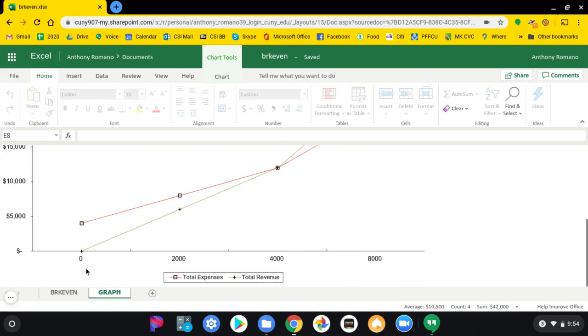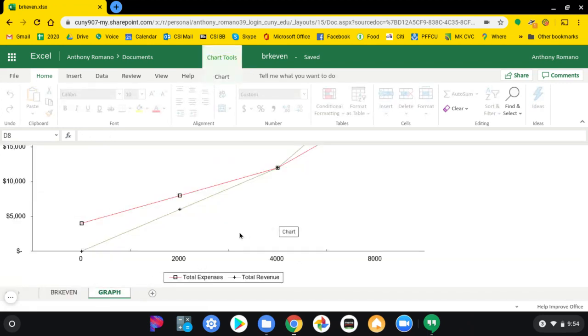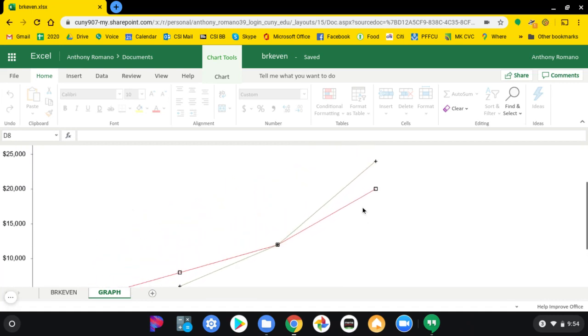Now keep in mind that in the very beginning, we had $0 in total revenue and about $4,000 in total expenses. That's how those numbers got there. So you're basically looking at $0 in total revenue and $4,000 in total expenses. And it's graphed the same way for 2,000 gallons, 4,000, and 8,000 gallons.